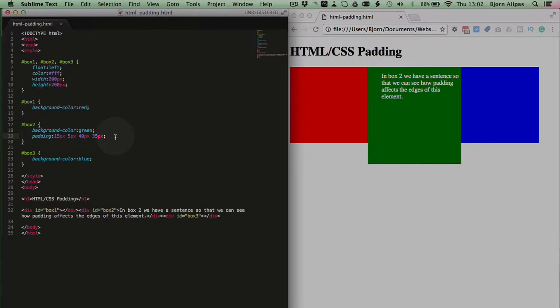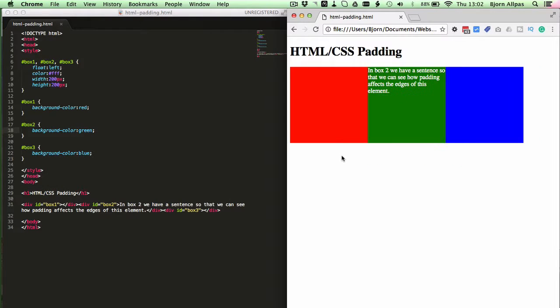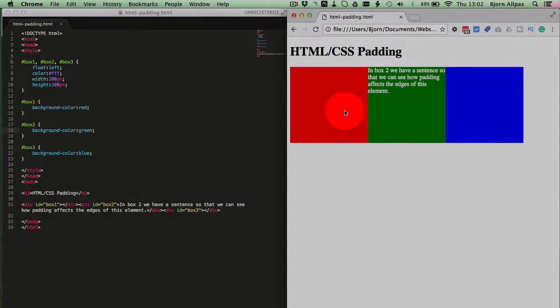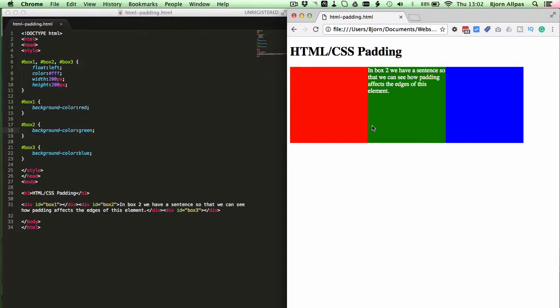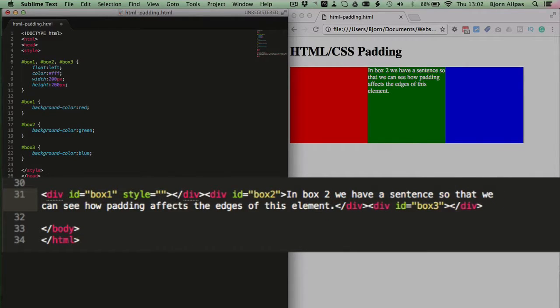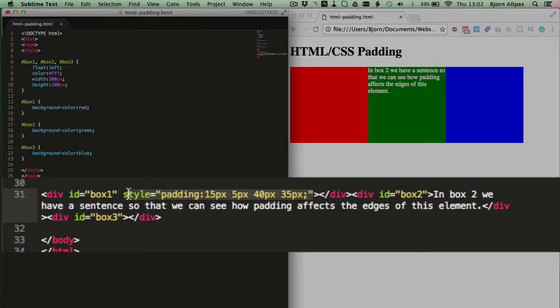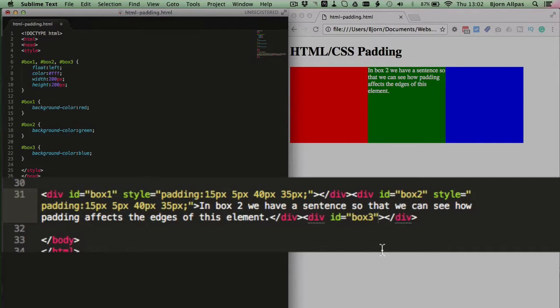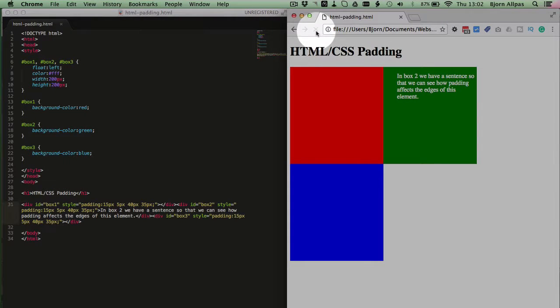What else makes life easy is if we, for example, let's just put these back to normal. If we want to add padding to all of these elements and we want to add the same padding to all of them, if we do it inline, we have to add it to every single one. So we add the style to box 1, and we add it to box 2, we add it to box 3, we save the file, refresh the page. Now we have the same padding added to all of them.